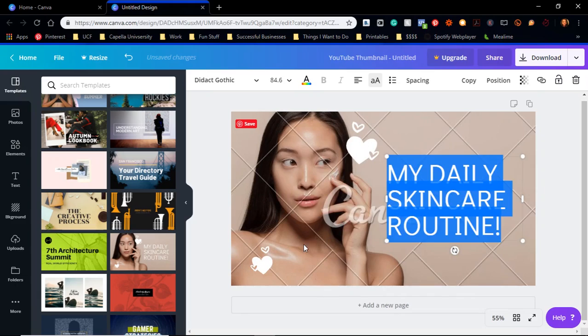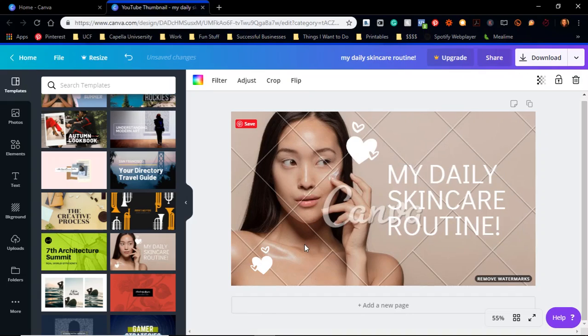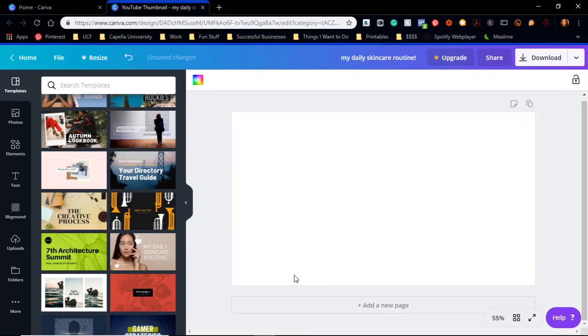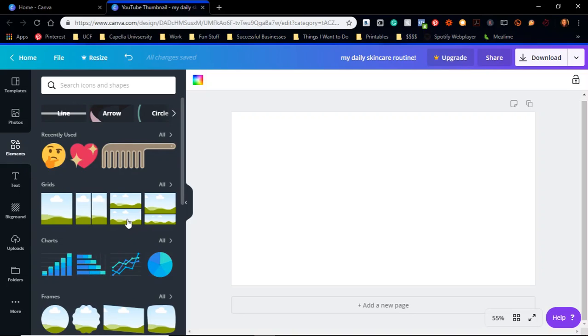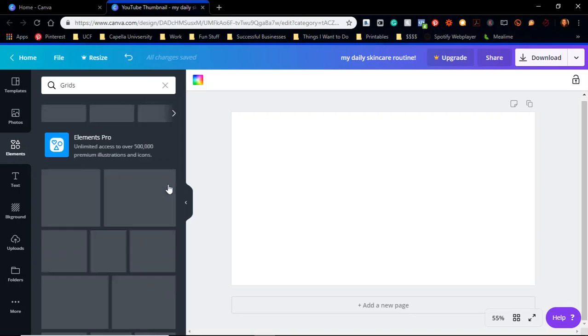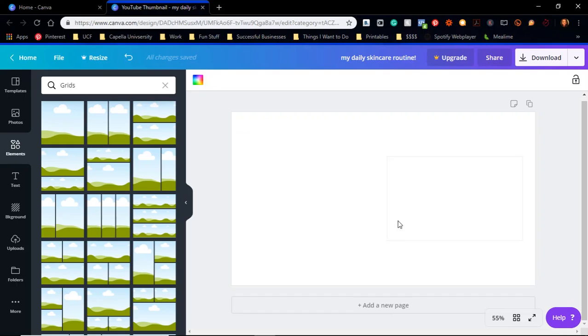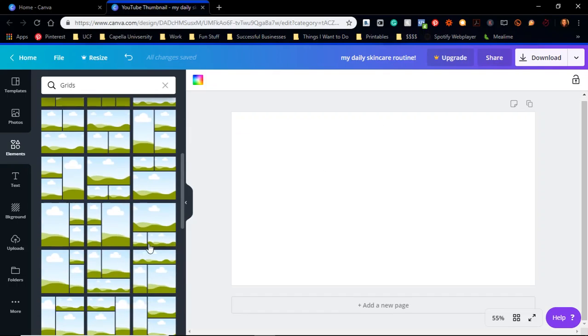Okay, so you see this one has the watermark background. What I normally do, since I was working on a hair video thumbnail, is I would just delete that. You can come here to the elements, and you can do a grid. This is how you would organize your thumbnail, right?